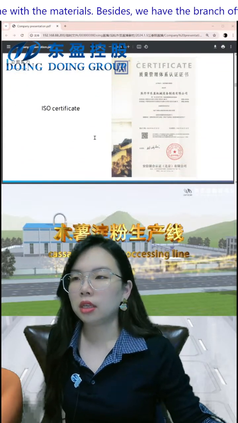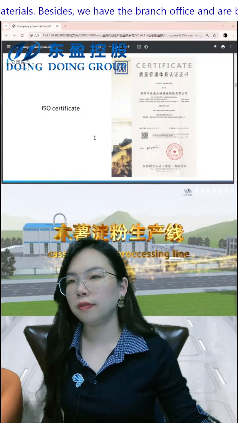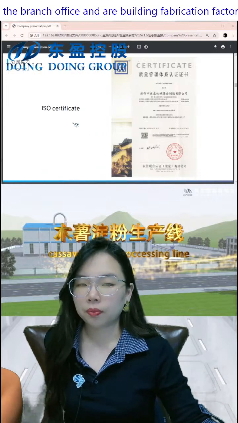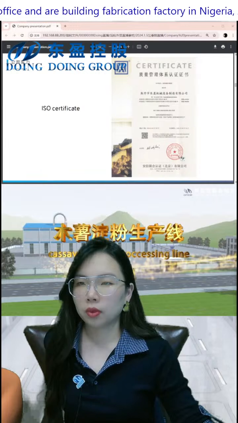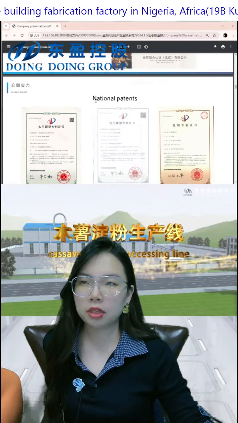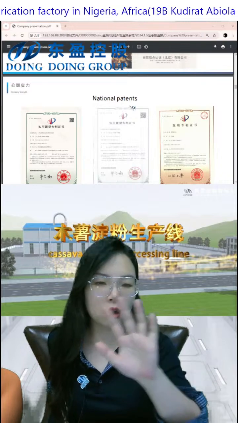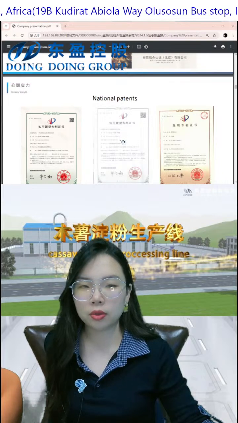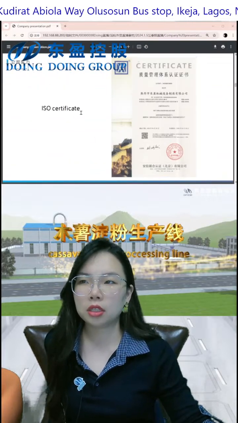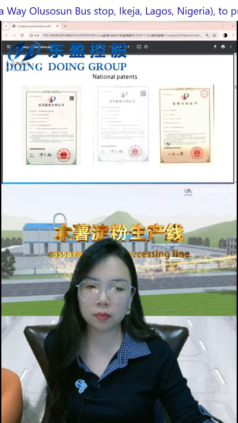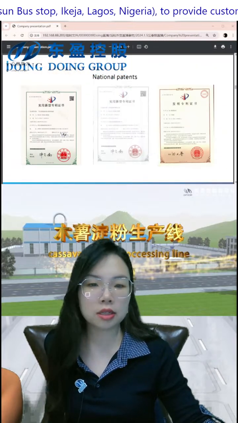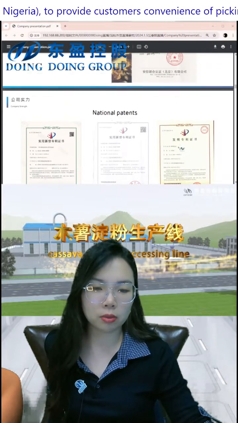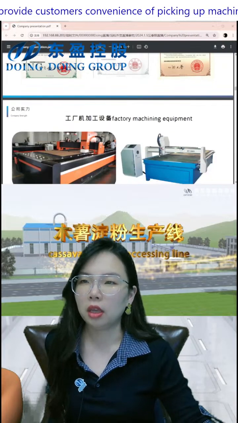And later, there are some ISO certificates showing our manufacturing ability. We have many certificates, and we have national patents. We have different patents and certificates from all over the world in our office in Zhengzhou. Not only just these, many. I just picked some of them to show that we really have the ability.